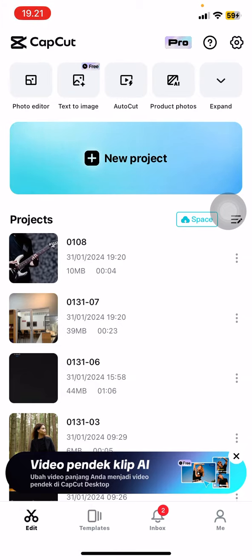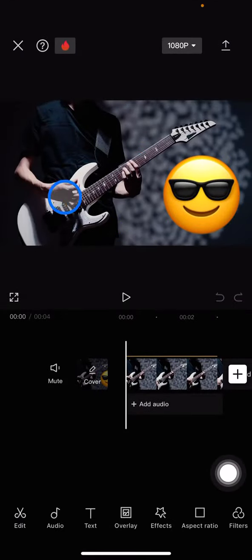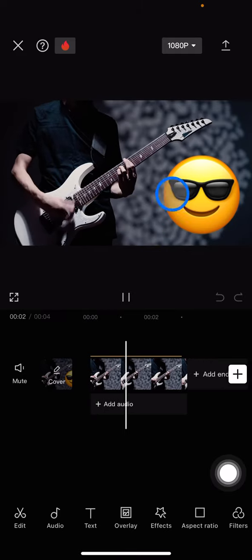So the first thing you have to do is find the project containing emoji for the clip. Here I already have one, and you can see this video contains one emoji on it.